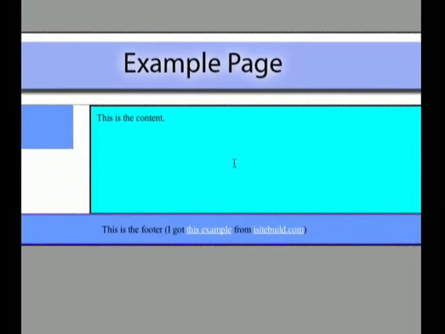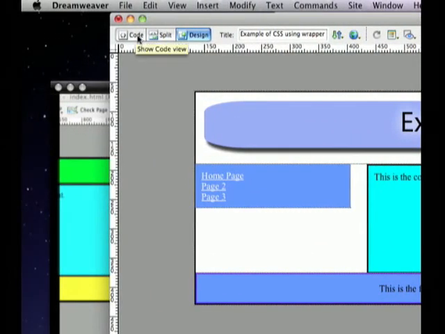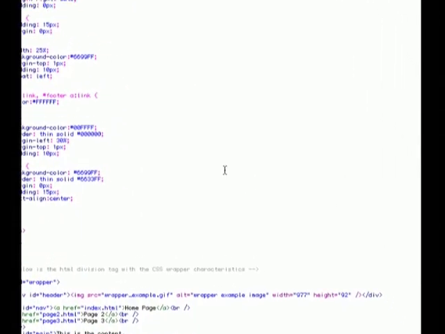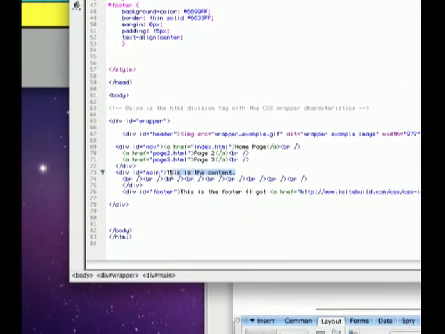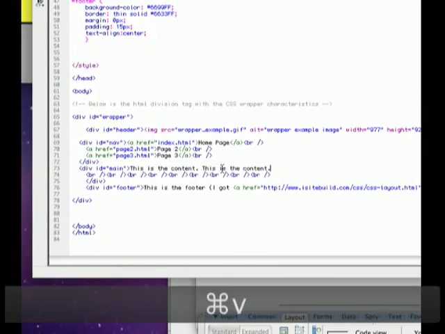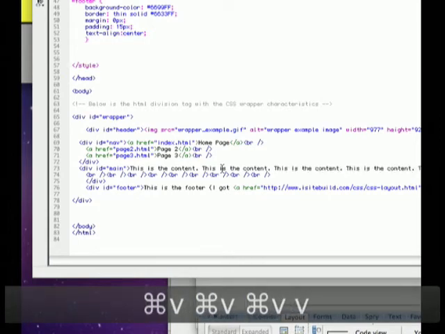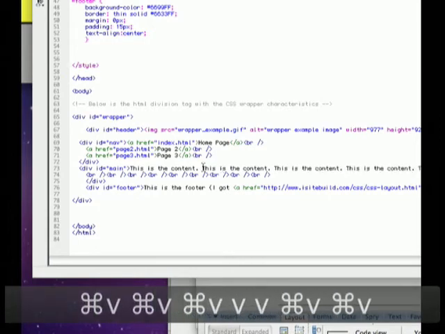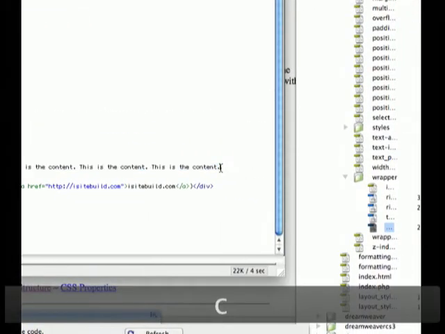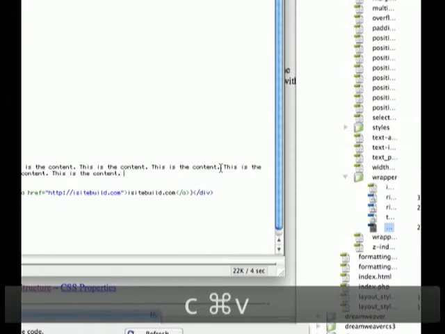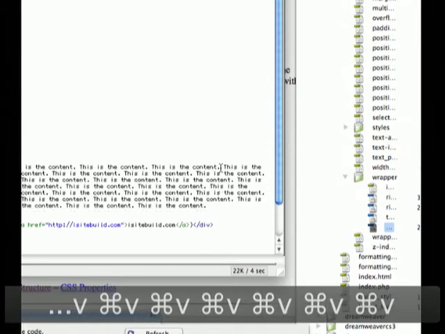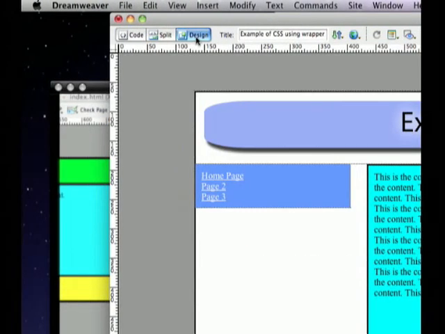Well, let's start here with the content. I want to put some content in there. You guys will actually have some real text, but just to fill up the space, I'm just going to copy this and put it in a bunch of times. All right, so let's look at the design. Now I have some content.